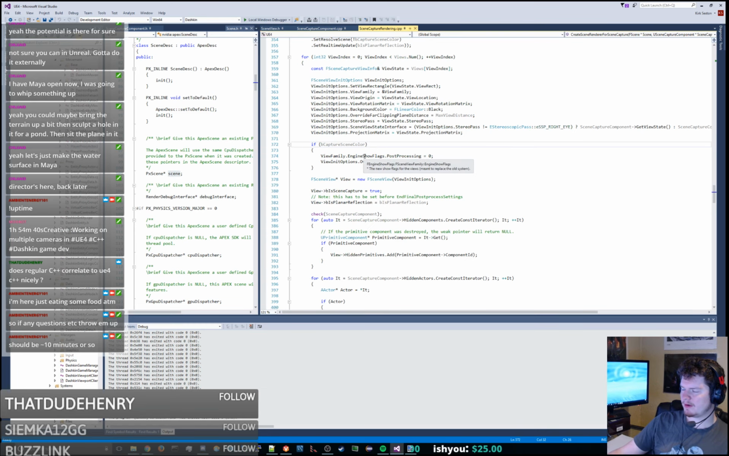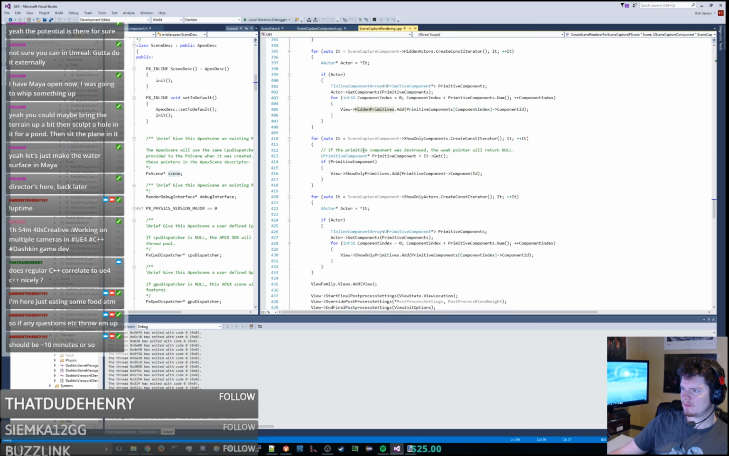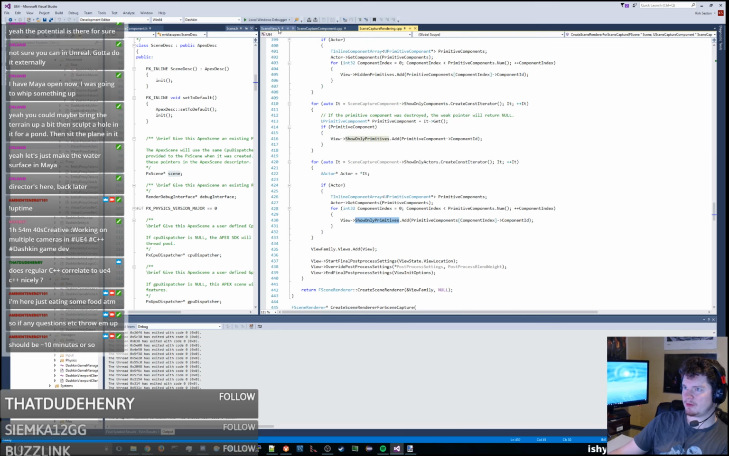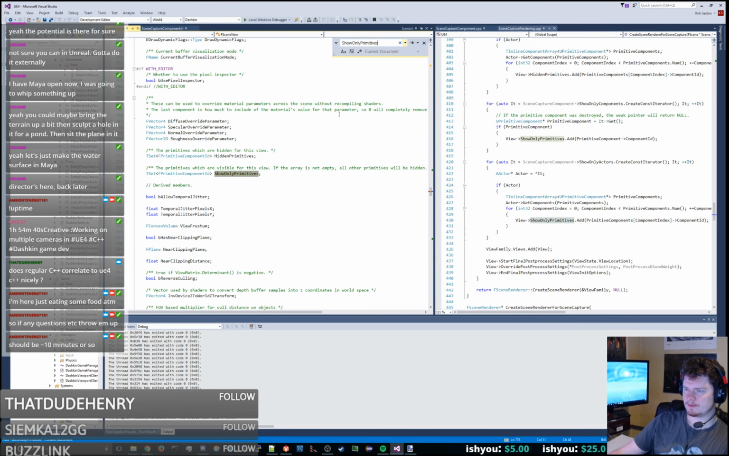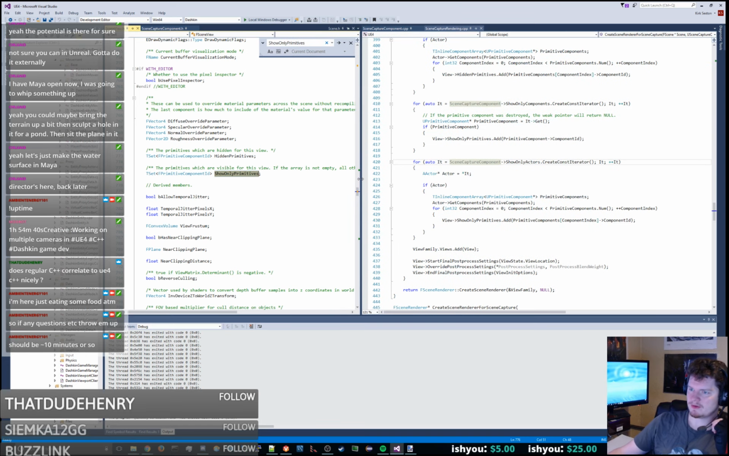And inside of it we are basically adding the show only primitives in scene view. So down below the scene capture components, we are actually using sets for stuff. Interesting. So the question would be, why do they ever use a TArray for the basics up above it?